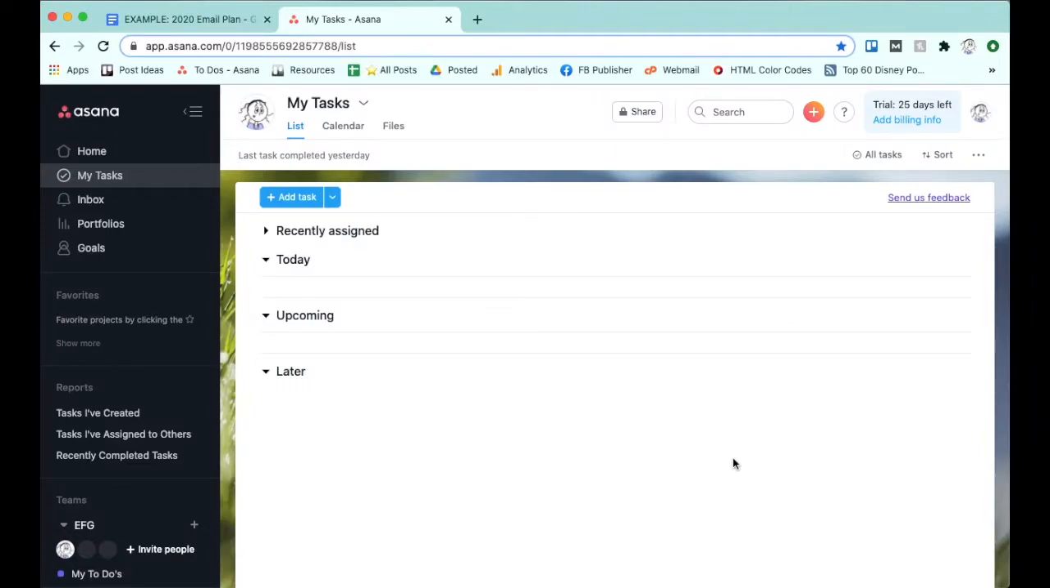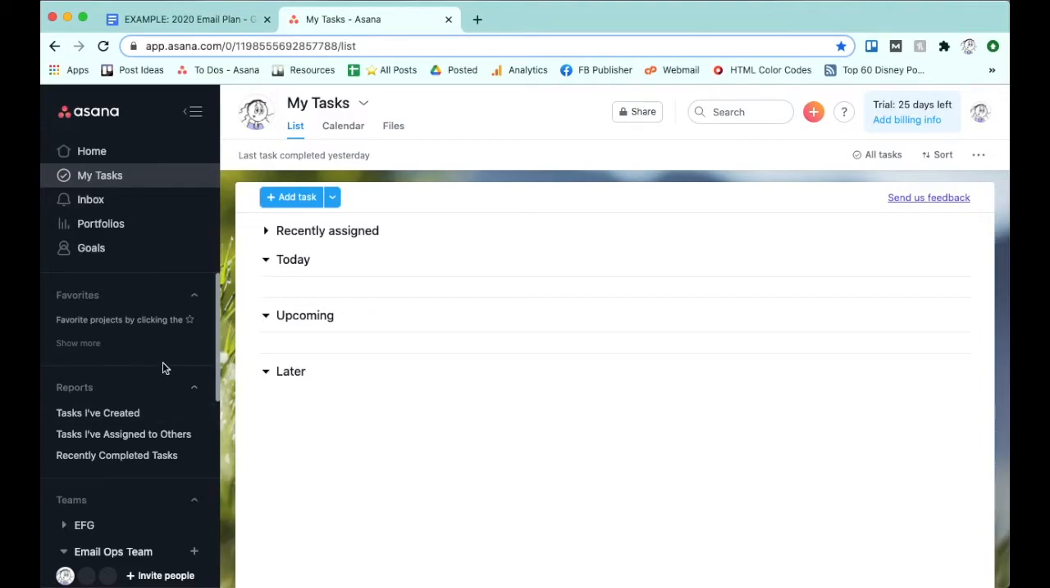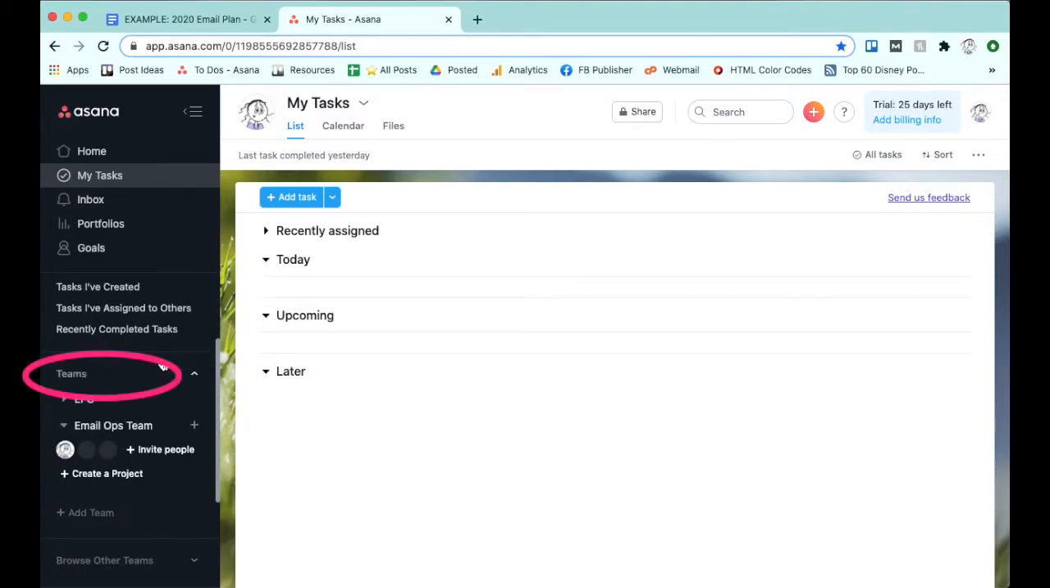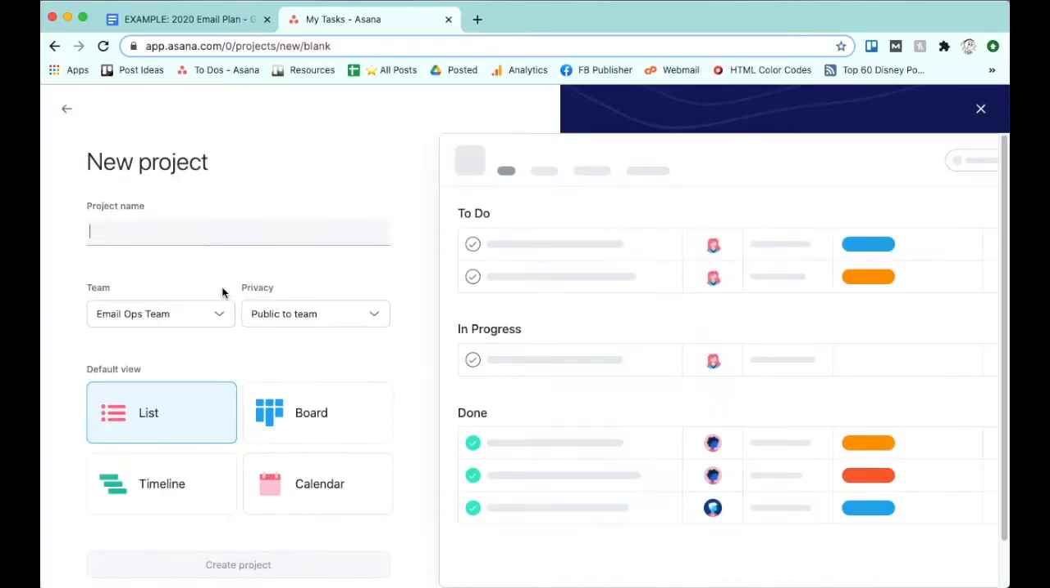Now, if you've never used Asana before, all you need to know is that you create tasks that live within projects that live within teams. So teams live on the left down here. For my one-person email ops team, I'll start by creating a new project for this email plan.